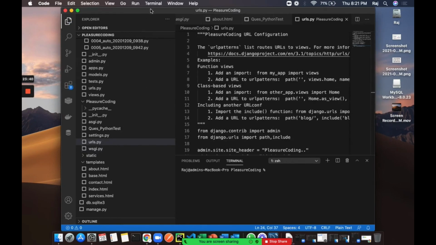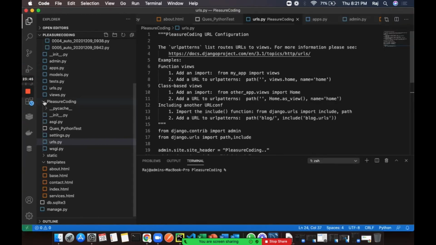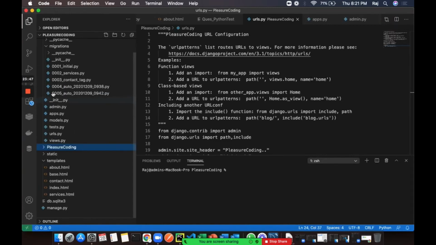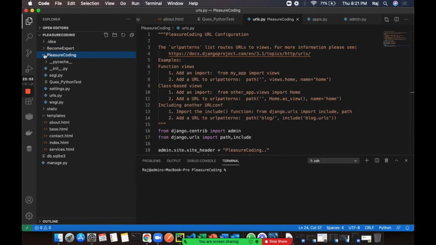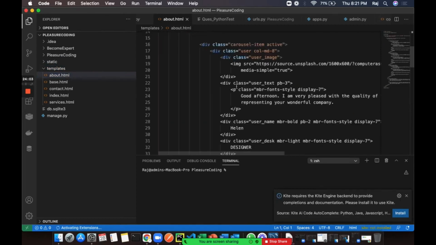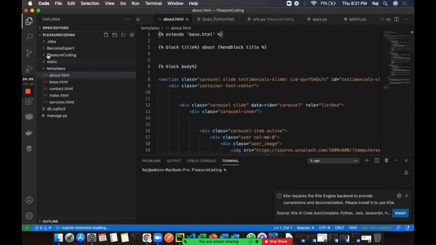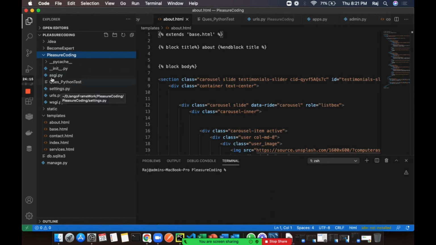Like this, you would design your project, which contains a number of project files and application files. This is my project file, and this is my application file. Become expert is the name of my application. The name of my project is pleasure coding, where I have designed a few templates in HTML, containing the about page. When you create a project, it automatically creates certain files for you where you are not required to do any extra coding.